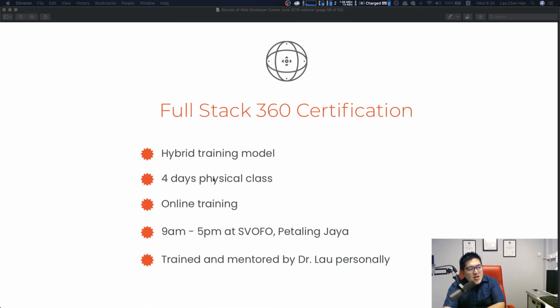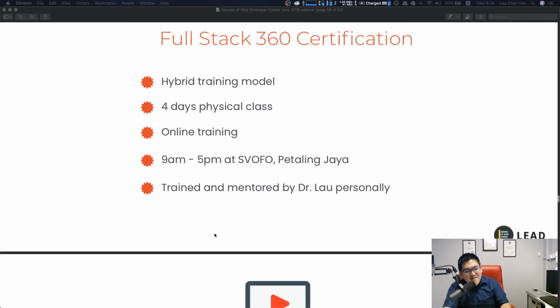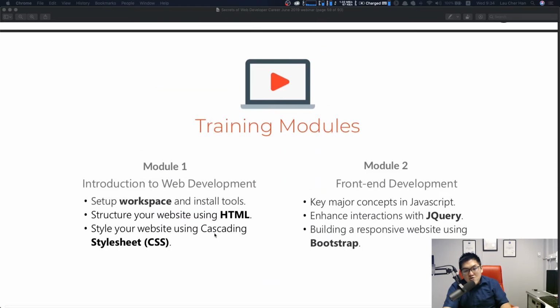In our Full Stack 360 certification, we are using a hybrid training model. I'll explain it further later on. It consists of 4 days of physical class and online training, spread across 2 weekends, 9 a.m. to 5 p.m. at Sovo Petaling Jaya, trained by experienced mentors and also mentored by myself personally. Let's look at the training modules.